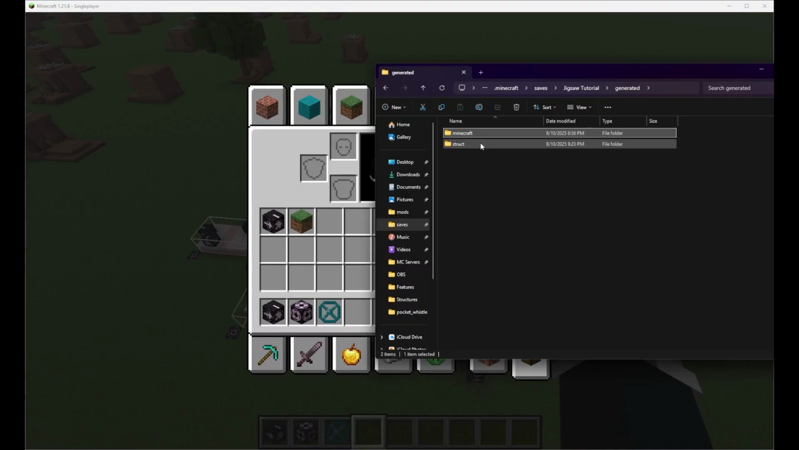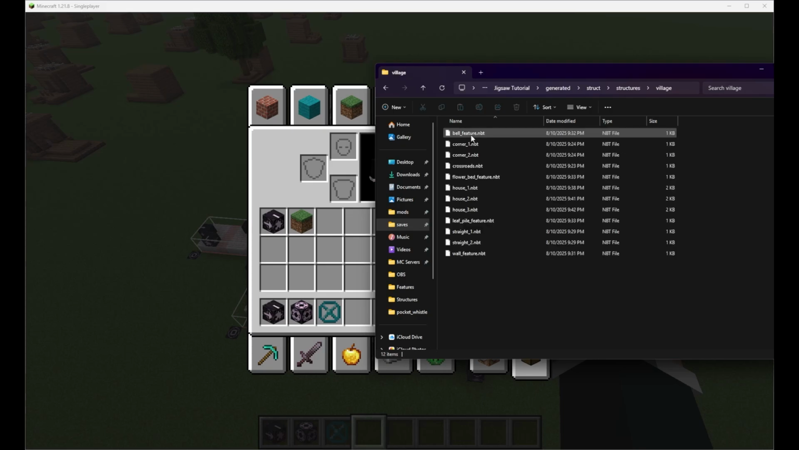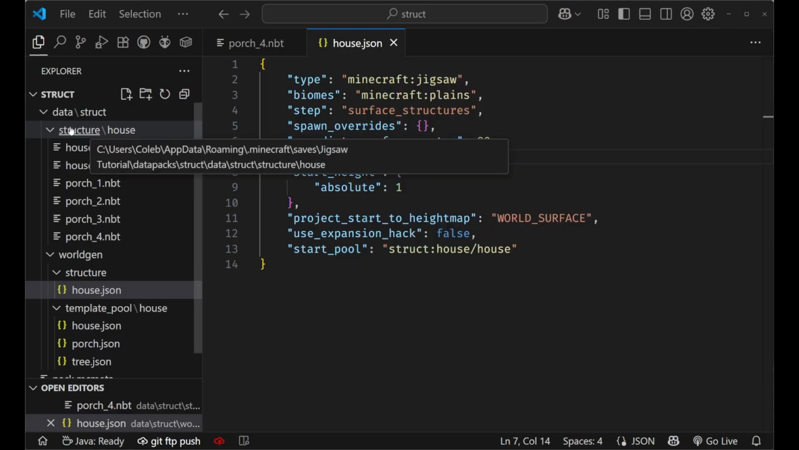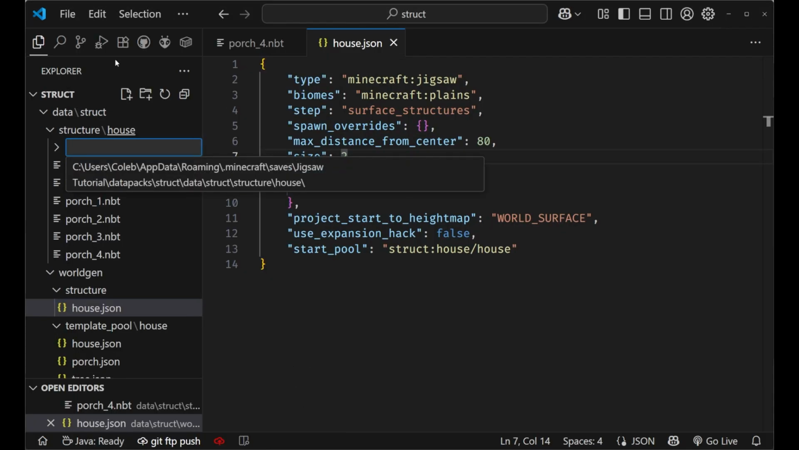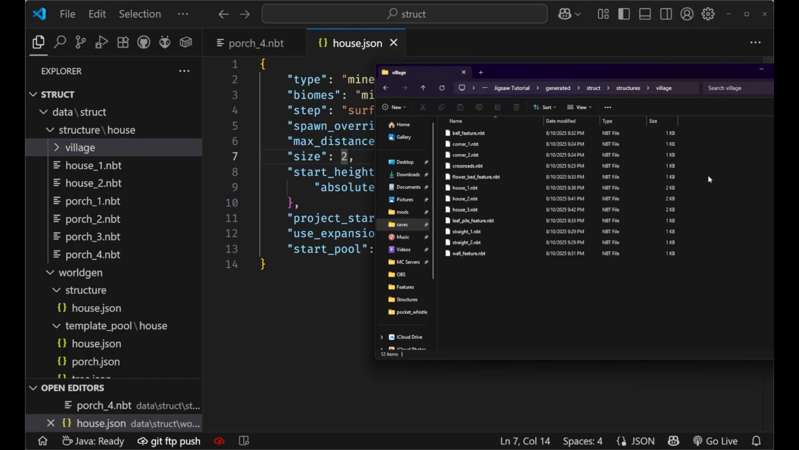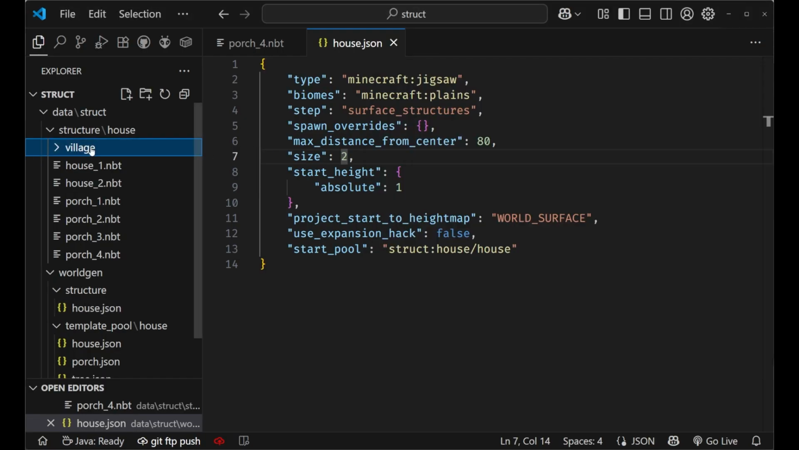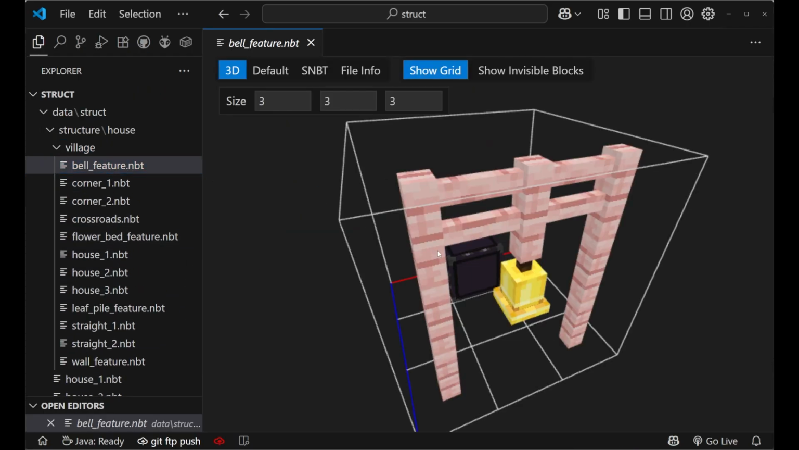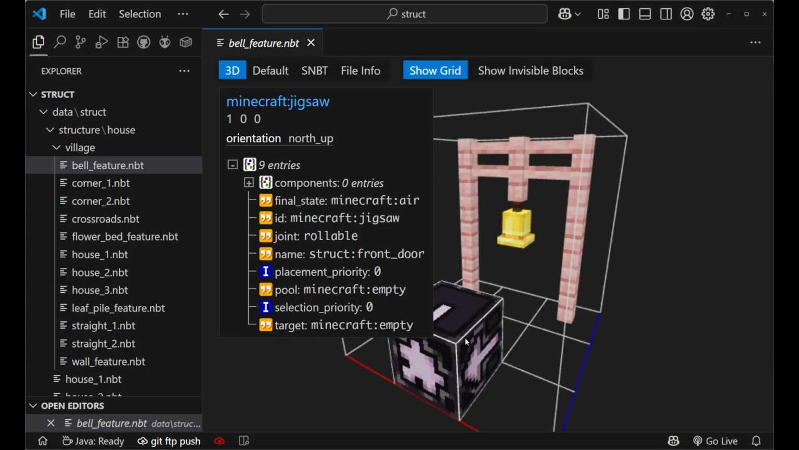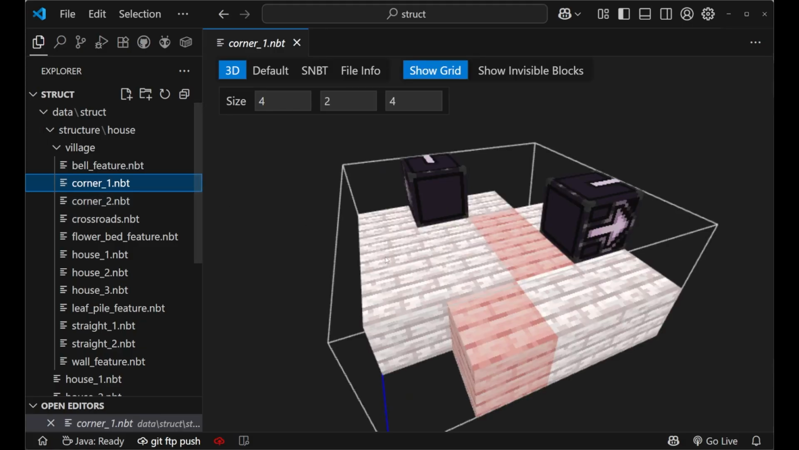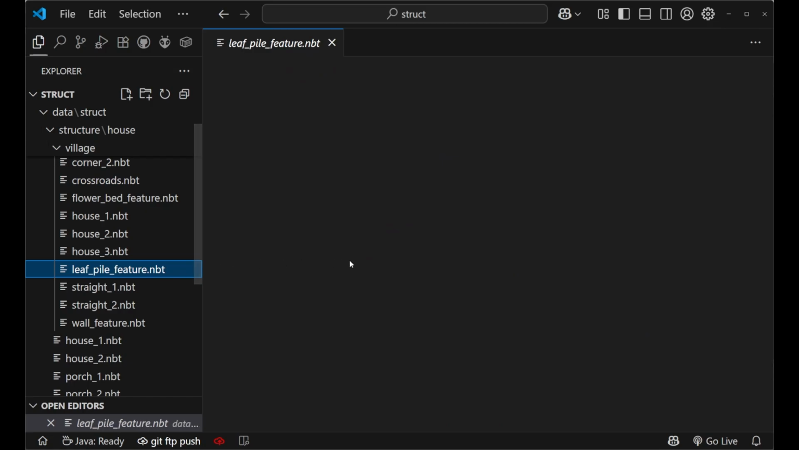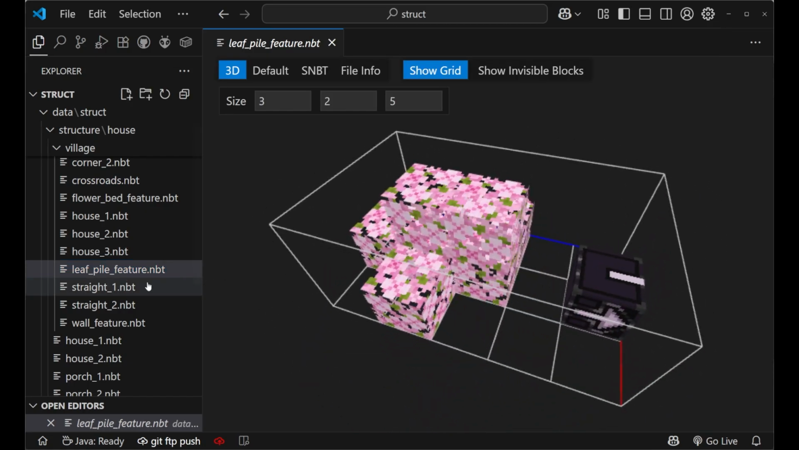If we look in our generated /struct/structures/village folder, here are all the structures that we just defined. What I'm going to do is create a new subfolder in our structure folder called village. And I am going to drag all of these in there, just like so. If we go ahead and give these a preview, we can see we've got our jigsaw block right here, as well as our feature. We've got our corners, we've got our crossroads, our leaf pile, everything is in order.